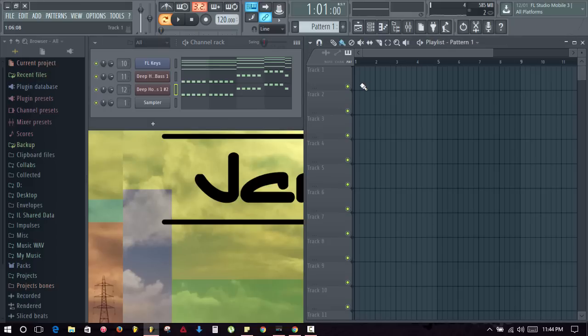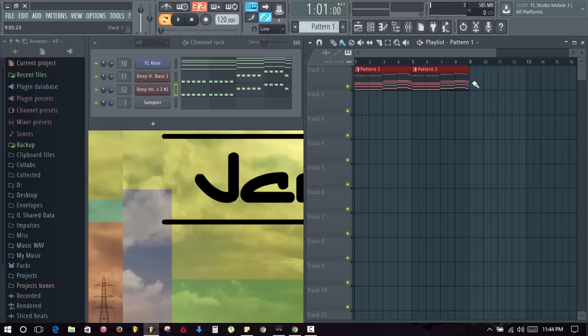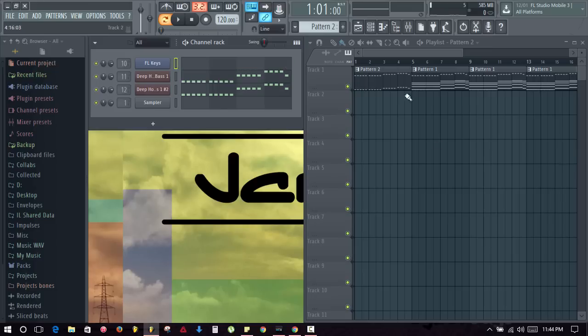Alright, so what we're going to do here is paste these in the piano roll. Let's paste 1, 2, 3, 4 of them. Now I'm going to go to pattern 1 here. We're just going to click on the edge and go make unique and open that up. So this is pattern 2 we have here, as you can see in the top part. And what we're going to do is just get rid of the piano in that one.